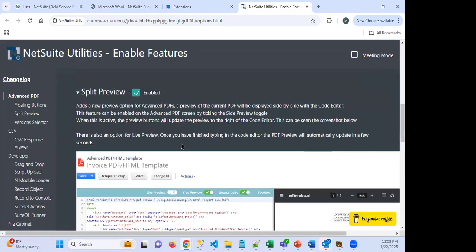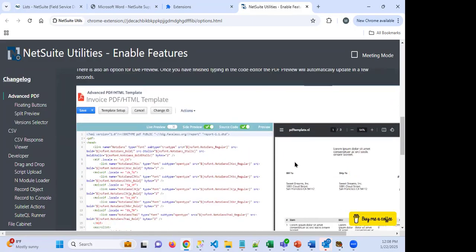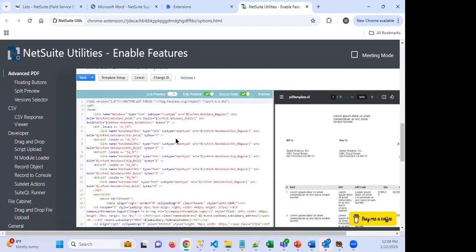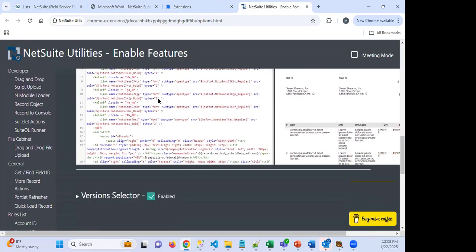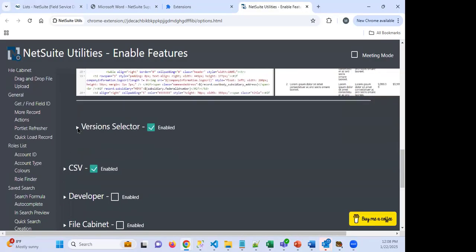You can have the split preview, where you can do the preview right on the side, so you don't have to open up a new window, which is how standard NetSuite works. You'd hit preview and it would open up a new window. And then the version selector.